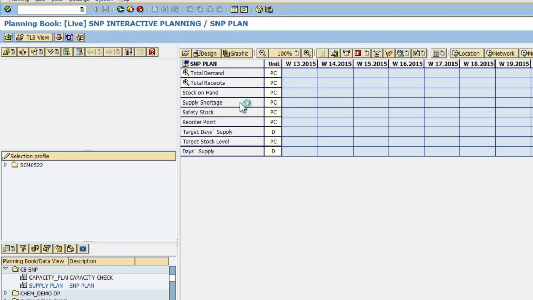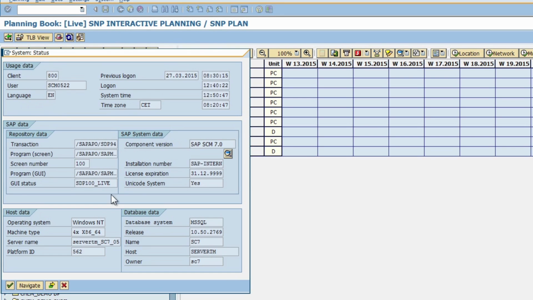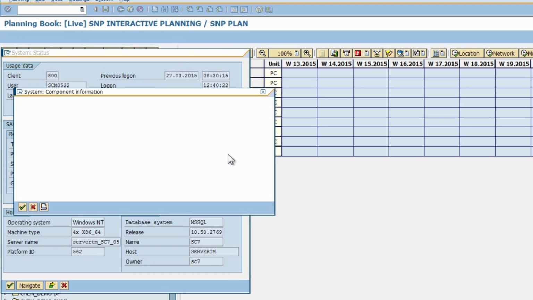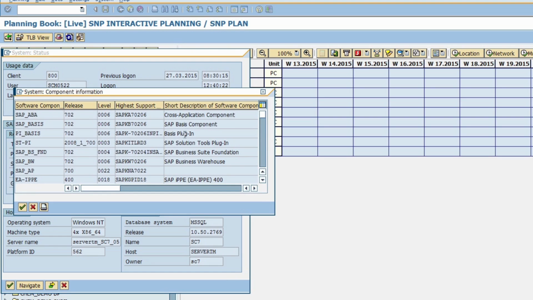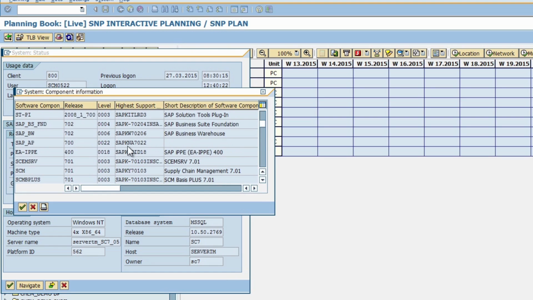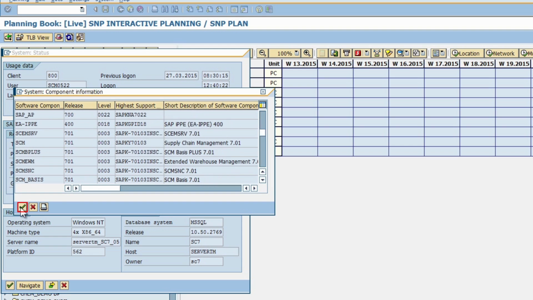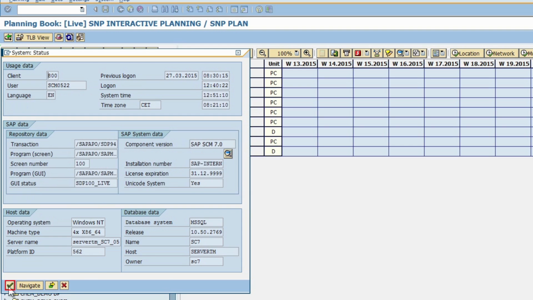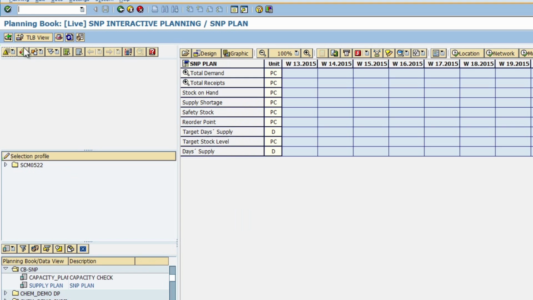Within System you have the Status menu item, which will display the status of the system, and if you click on this icon it will display all the software components installed on this application server with the level and the version. This is where you can find the information about the various applications installed in the system.